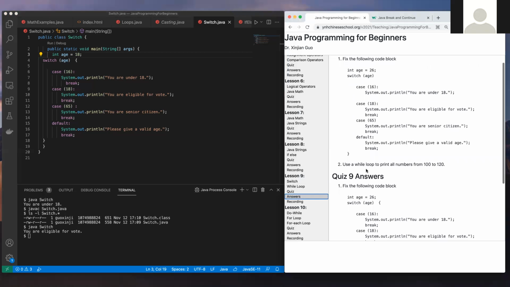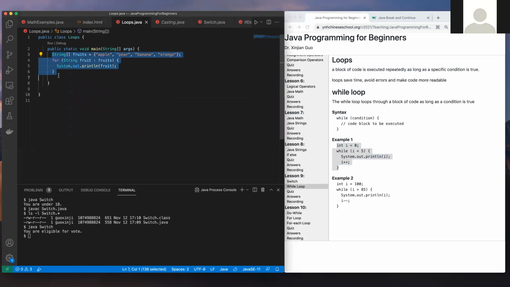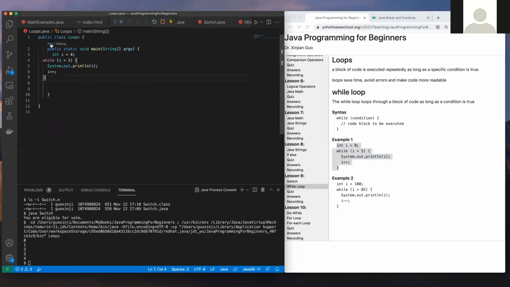What's the other one? Oh, use a while loop to print all numbers from 100 to 120. Yeah, remember the while loop? The while loop is a while and a condition and then code. So one example is that. So let's just copy that instead of retype. Copy that. We use the loop thing. Add some space here. Yeah, we can run because that's from 0 to 5, 0 to 4, not including 5.